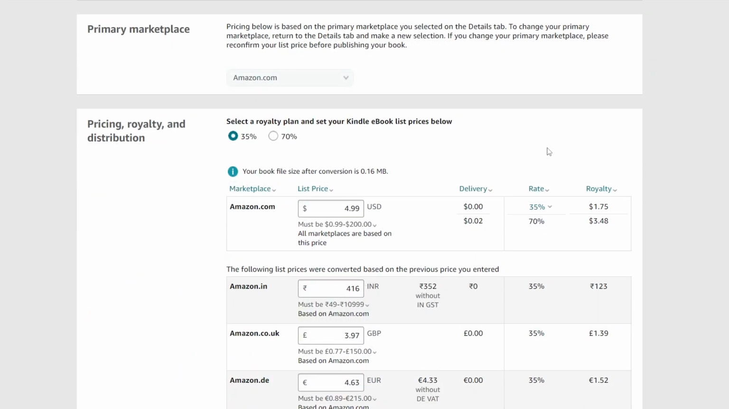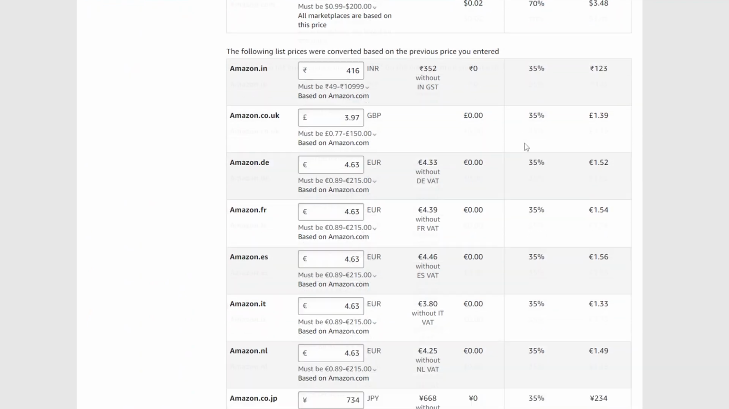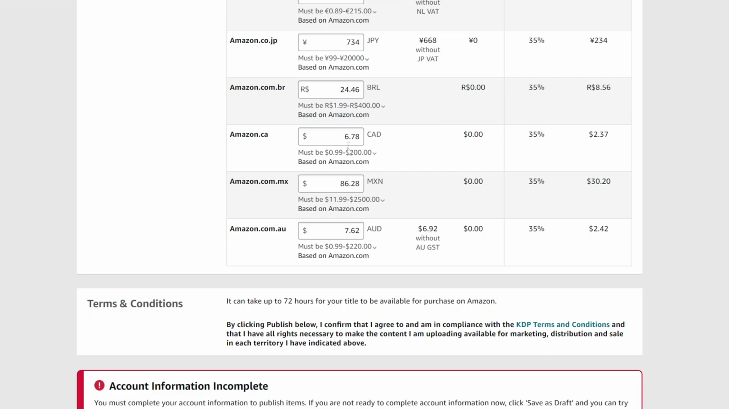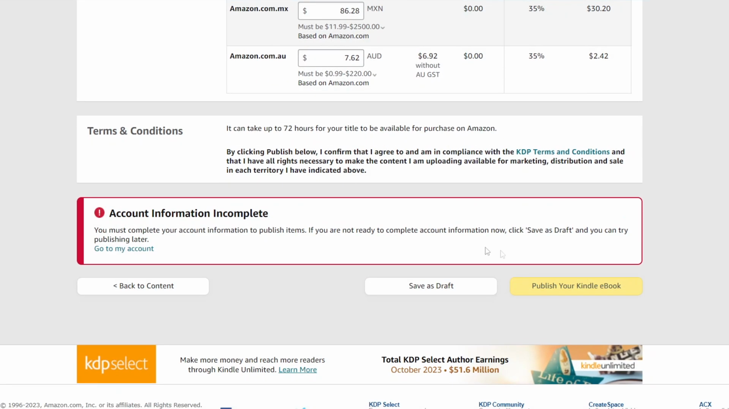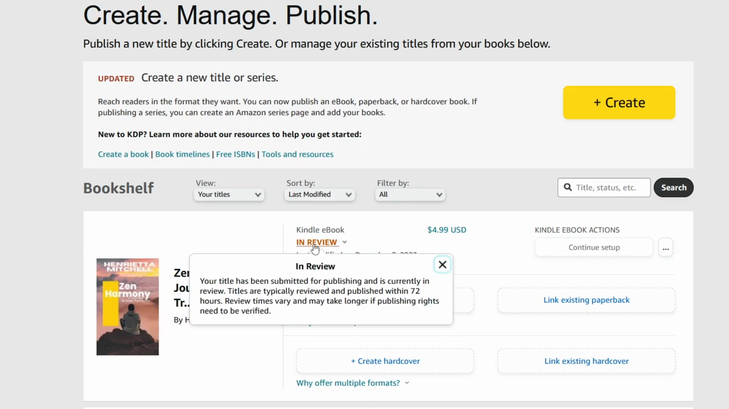Choose your royalty option, 35% or 70%. Consider the pricing strategy that aligns with your goals. Set the list price for your ebook and select the territories where you want your ebook to be available. Click Publish your Kindle ebook when you're satisfied with the preview. Now it's time to wait for the publishing process to complete.